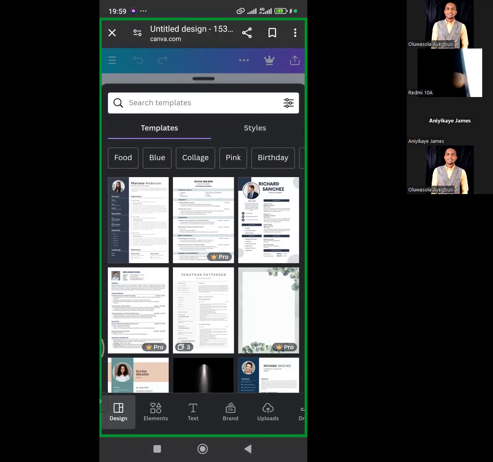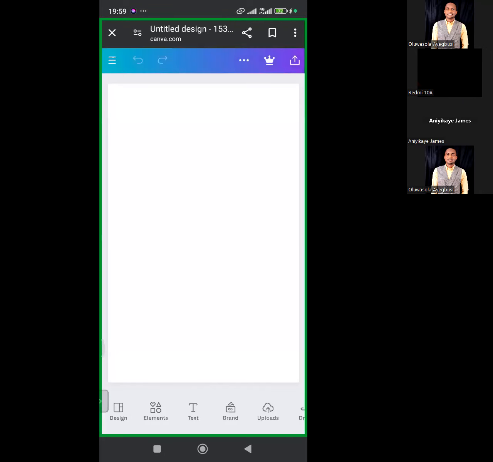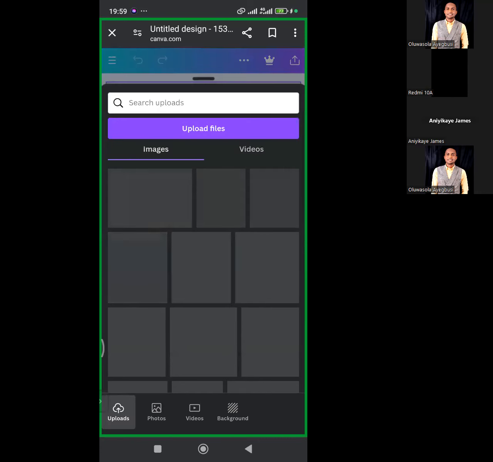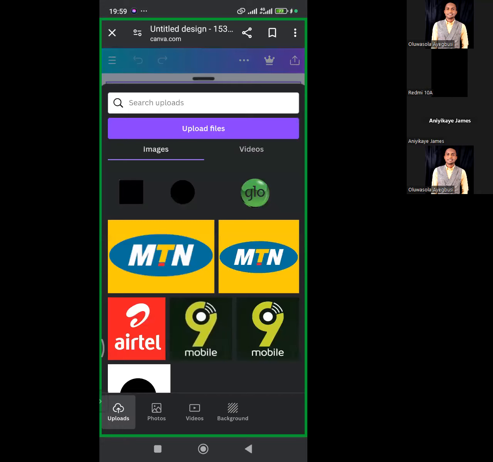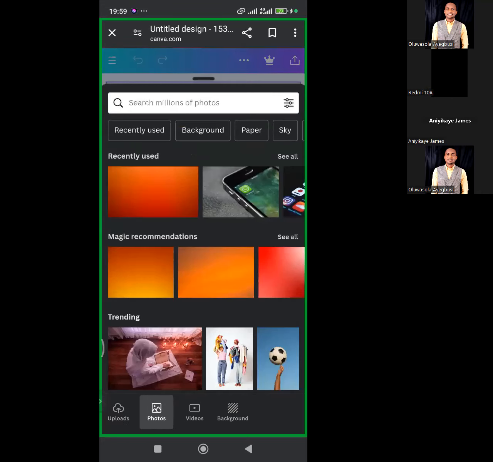All right, so let's go there now. All right, so we have this now. So you can click on the page so that the background is highlighted. So we want to put in a background first. So you tap replace, and then you come to photos. Then for photos, you can search for gradient. So we're going to use a gradient photo.